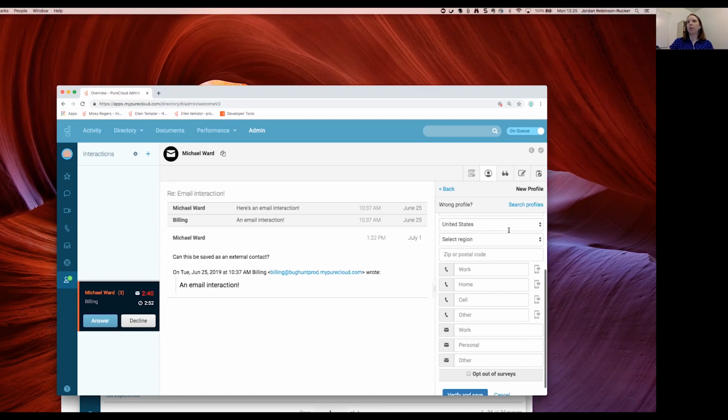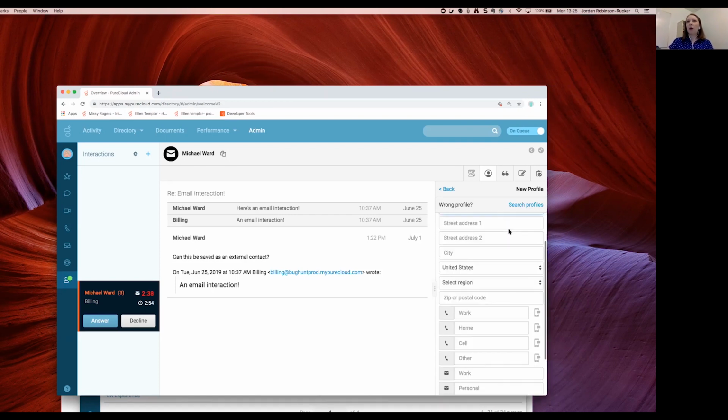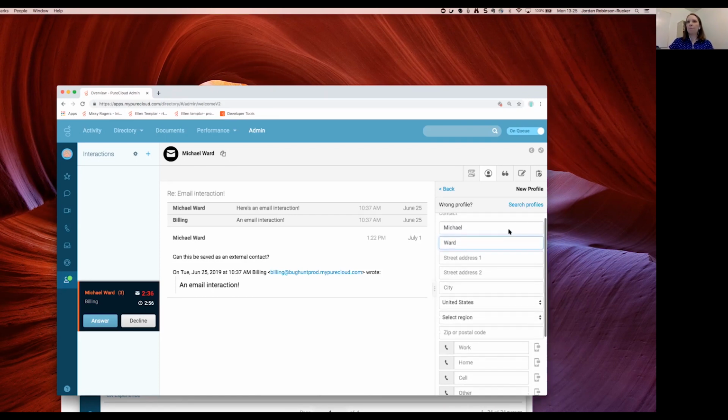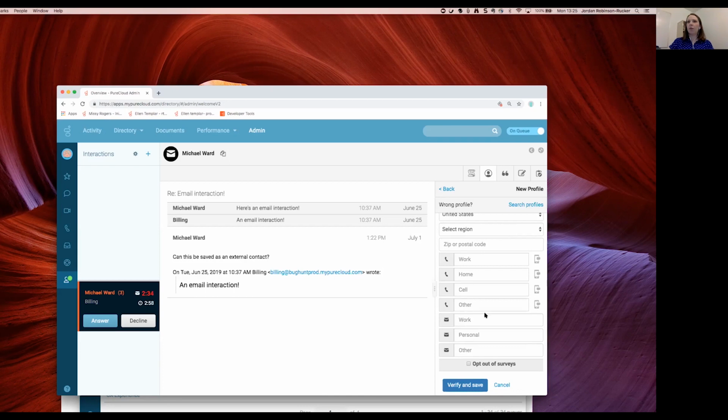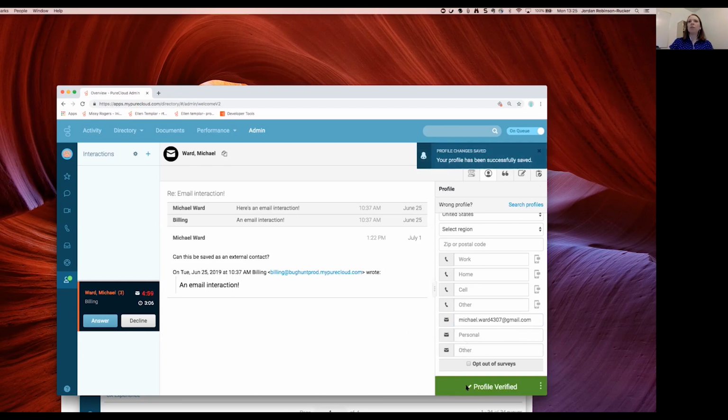And like I said, an agent could do this. I believe it pops up the email there, so you don't even have to type it. It knew that that was the email. And then you can verify and save.